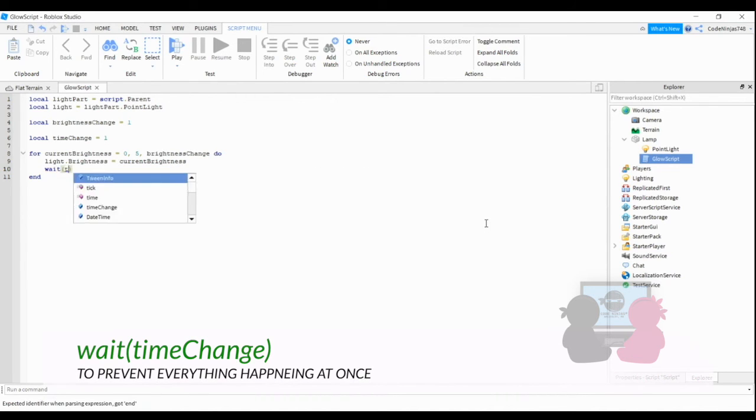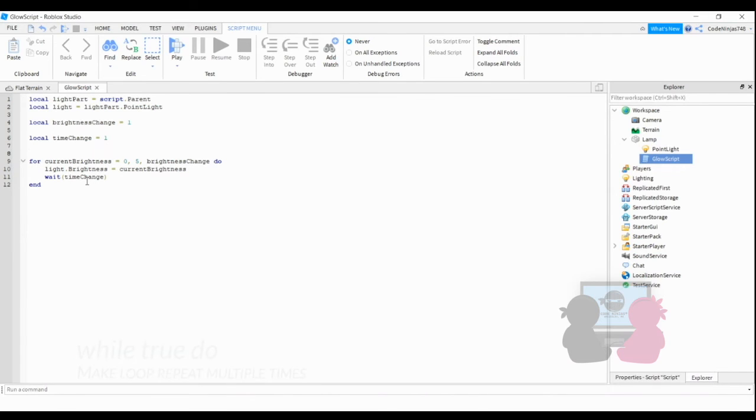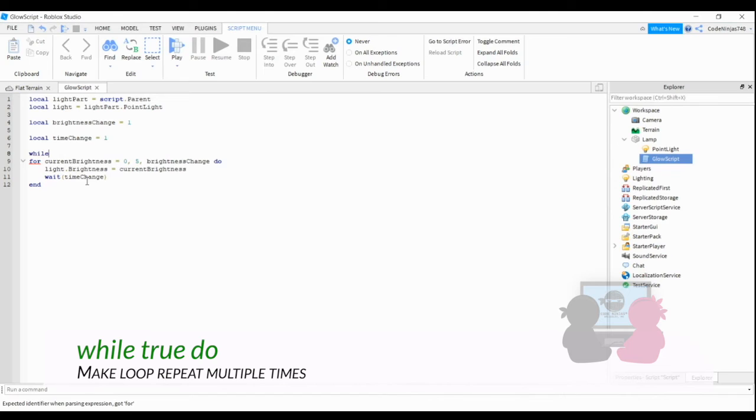And just so that everything doesn't happen at once, we're going to add a wait function. So we're going to write wait in parentheses timeChange. And remember that we set timeChange to be 1 second before. And in order for this loop to repeat multiple times, you need to write while true do.